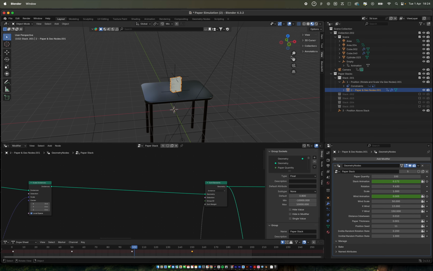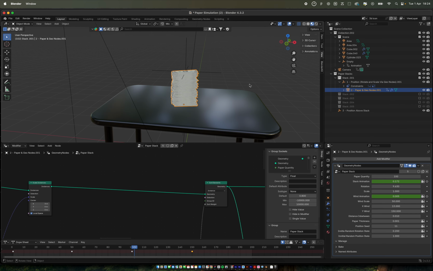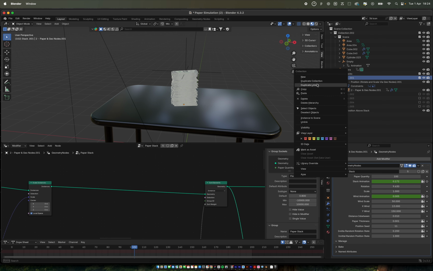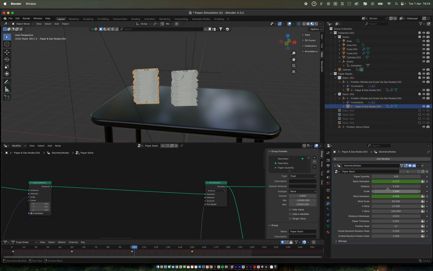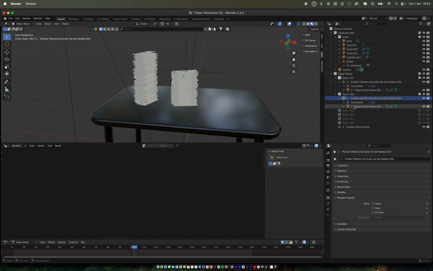Great. Let's say you want another stack. Super simple. Just duplicate a collection and change position over. Cool. And say you want to randomize it a bit. You don't need to animate the paper quantity, that's done through the paper animation. You can change the wind scale and the rotation. You don't want to change the scale in this situation. Maybe you want to change the rotation. More or less, you can do everything down here. All you need to do is change position up here.